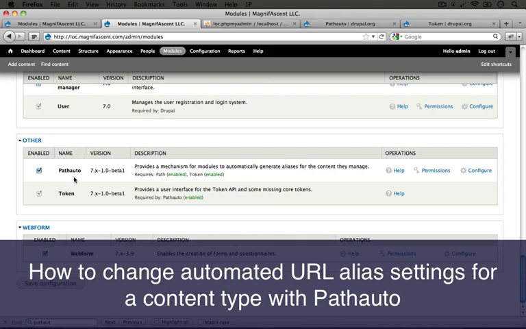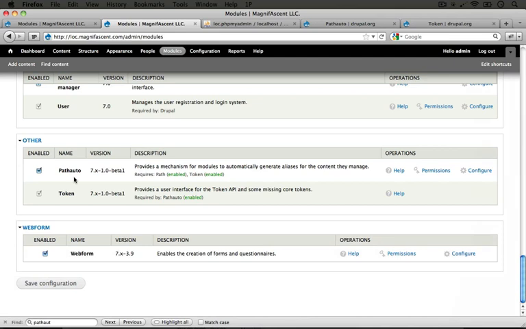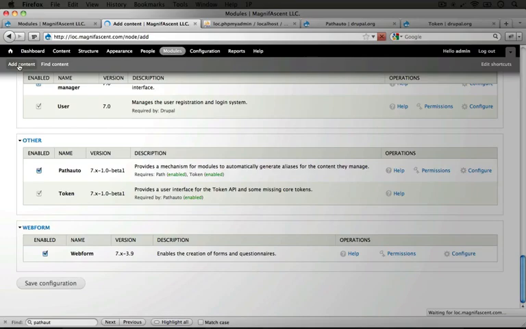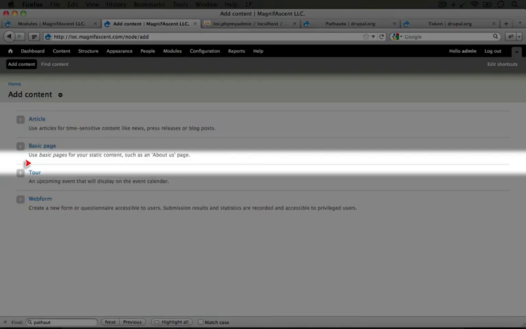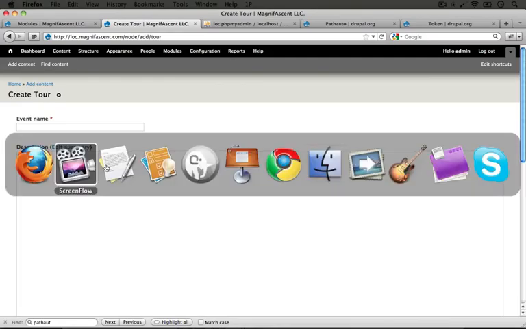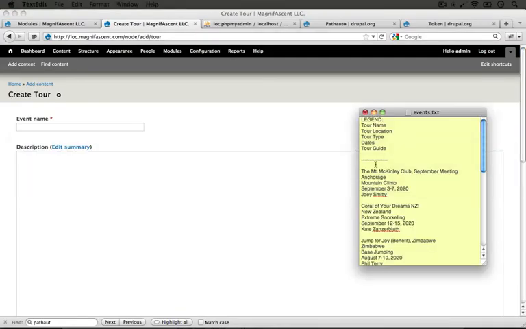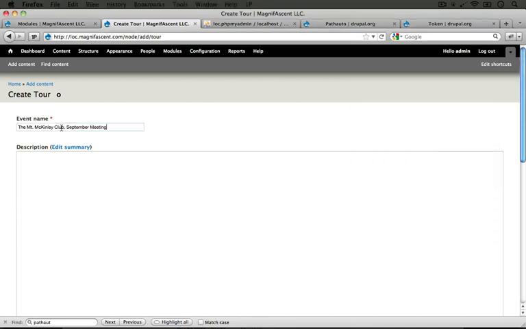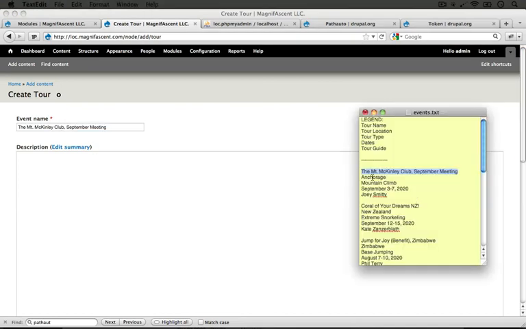Now that we have Pathauto installed, let's go ahead and resume the process of adding tours to our site. Let's go ahead and click Add Content and Tour. And let's go ahead and open up our datasheet again and pull in our information. So this is the Mount McKinley Club September meeting. I'm going to go ahead and paste that in for the name.